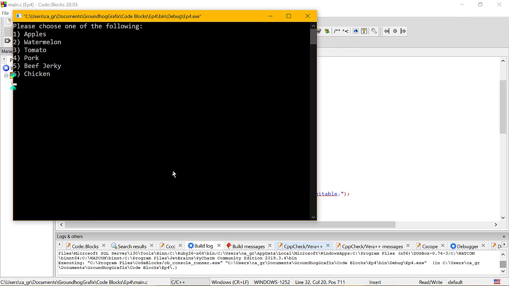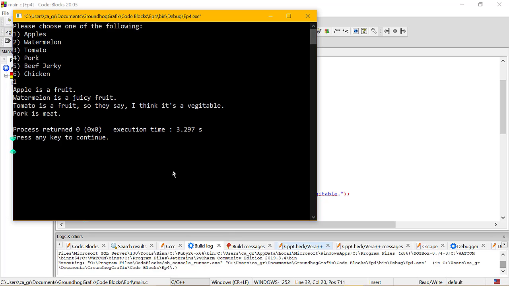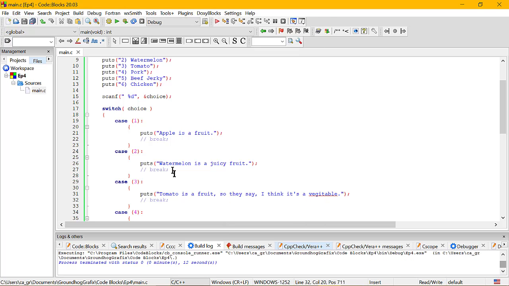F9. And I'm going to hit apples. Apple is a fruit. Watermelon is a juicy fruit. Tomato is a fruit. And pork is meat. So without the break, you see exactly how it fell through. Now I'll go ahead and remove these.